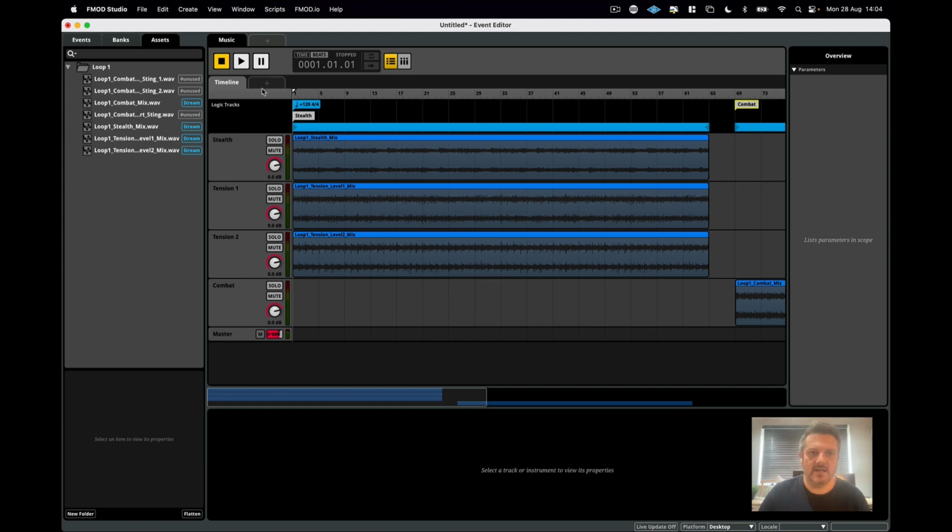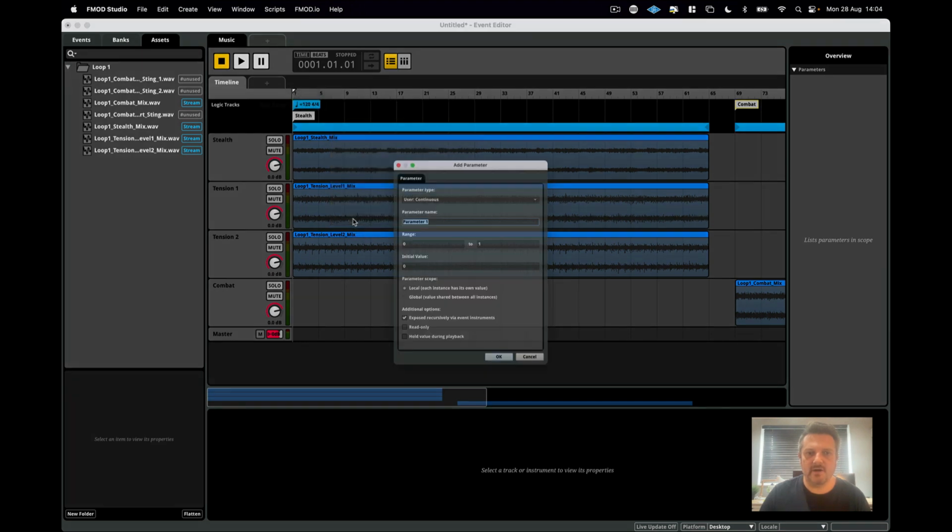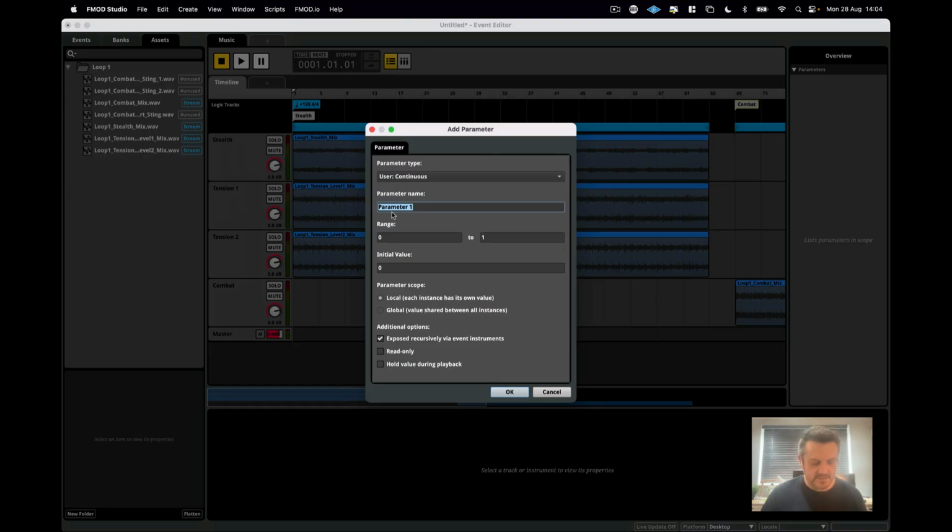So I'm going to click on the plus sign here. I'm going to add a parameter sheet, click on new parameter, and call this game state, or just state. And this will be from a range of 0 to 2. 0 is stealth, 1 is tension 1, 2 is tension 2.